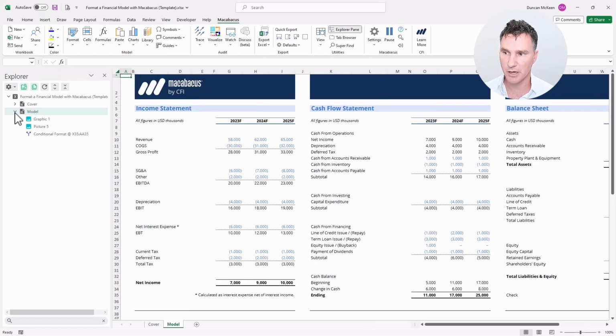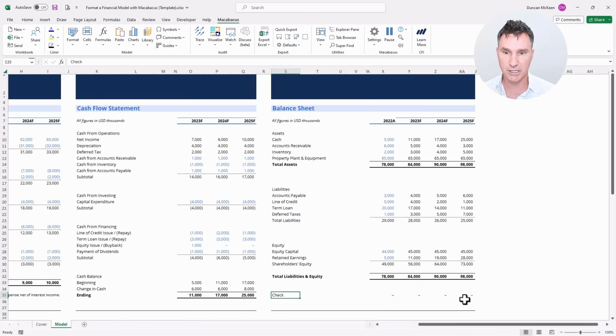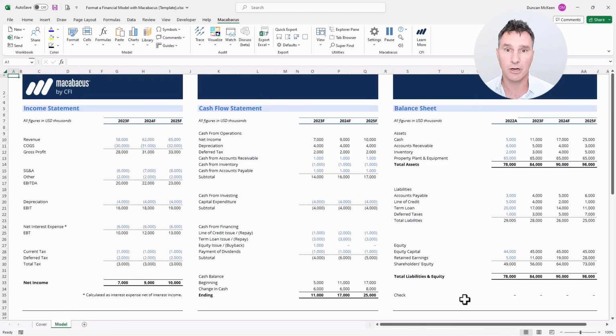If we click on Model, and then we can go down here and click on Conditional Formatting, it takes us right to the area down here, the bottom right corner, where we have conditional formatting in this particular model. Let's tap Alt UE to close down this Explorer pane and get to work on testing the conditional formatting to make sure it meets our brand standards.